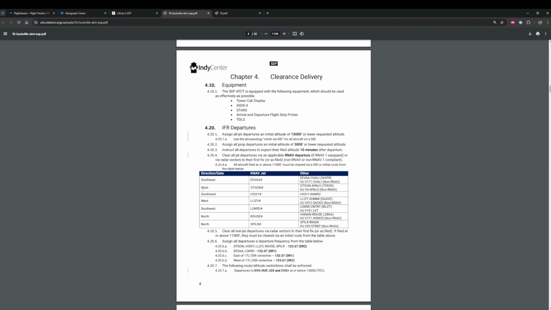If they're going out to the west, but they are not an RNAV jet, so an RNAV prop, let's just say, then they must be filed via Get Gone and then Apollo. If they are non-RNAV capable, so think of something like a 727 or a 747-200 that doesn't have RNAV, they must be filed via this route string here, IIU Victor 4 Apollo. And again, this table is only applicable to aircraft that are filed at or above 11,000 feet.